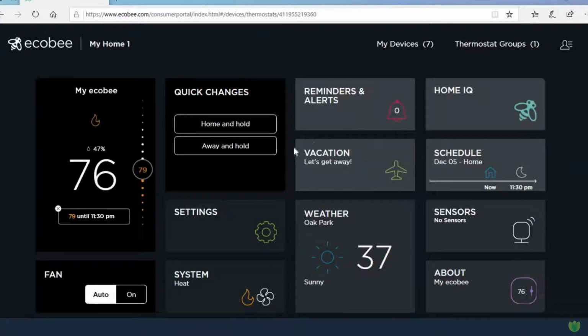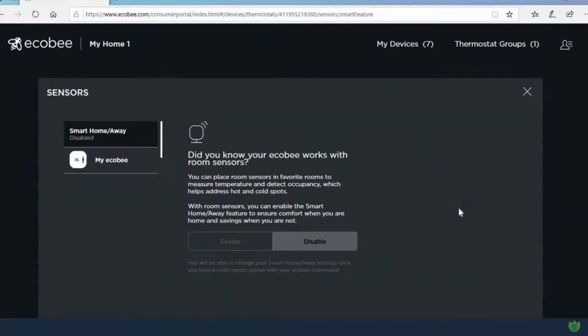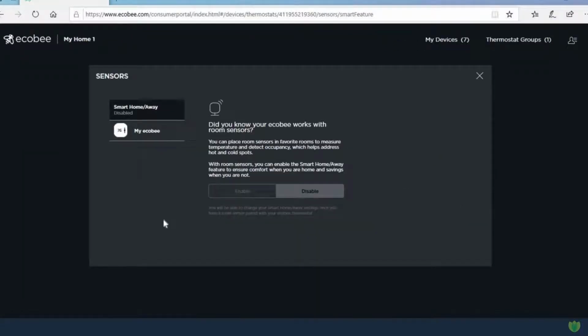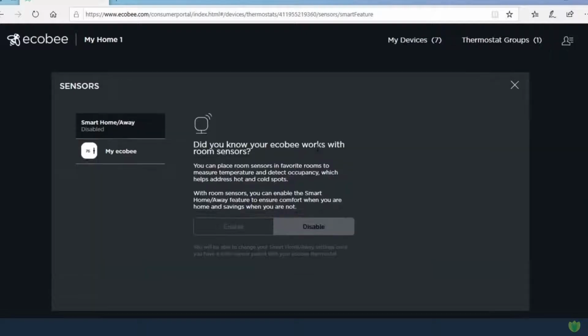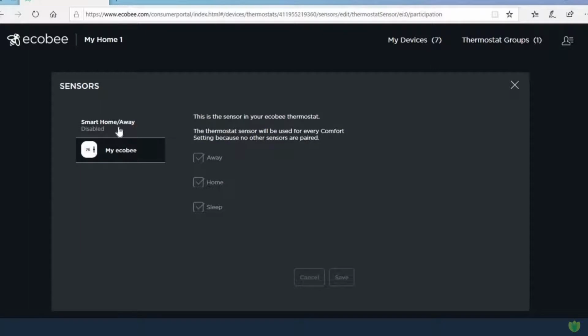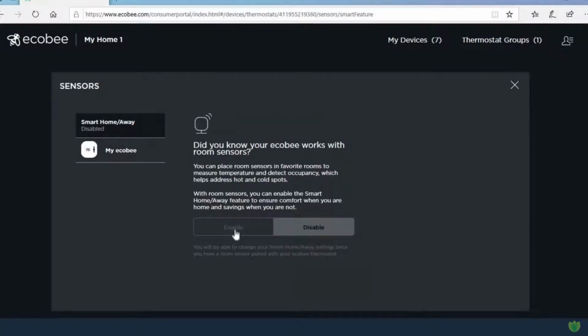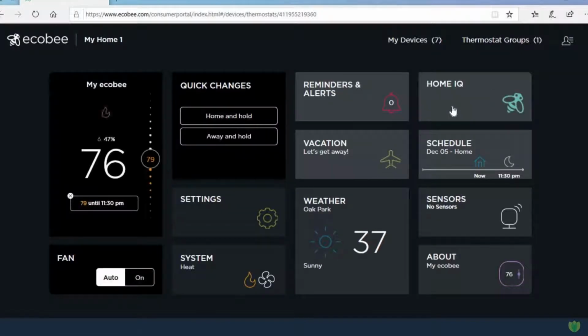Next, we're going to go in, we're going to look at the sensors. So if you're using remote room sensors, you're going to see them all listed out here. The other thing that is important in here for your studio is a feature we call Smart Home, Smart Away. So within the ecobee, you're going to have the ability to turn this on or off. If you do turn on the Smart Home, Smart Away feature, what that's going to mean is when no one is occupying the space, and either the thermostat or the sensor does not detect that there is a person physically in the room, it's going to put the system into a setback.